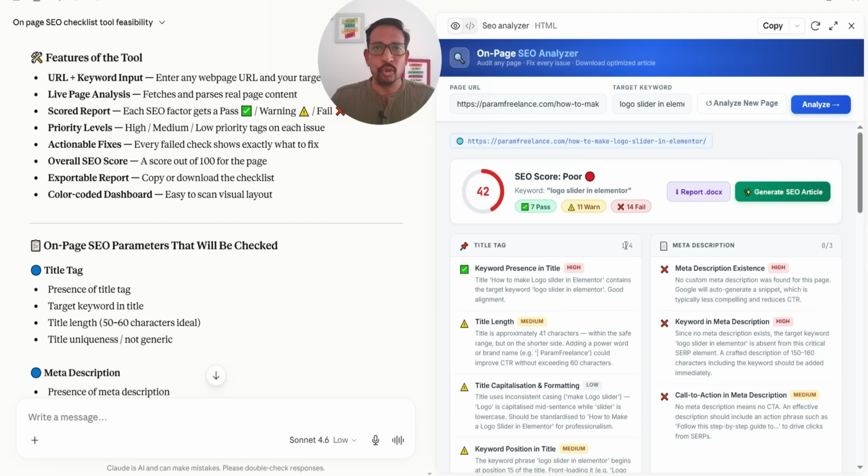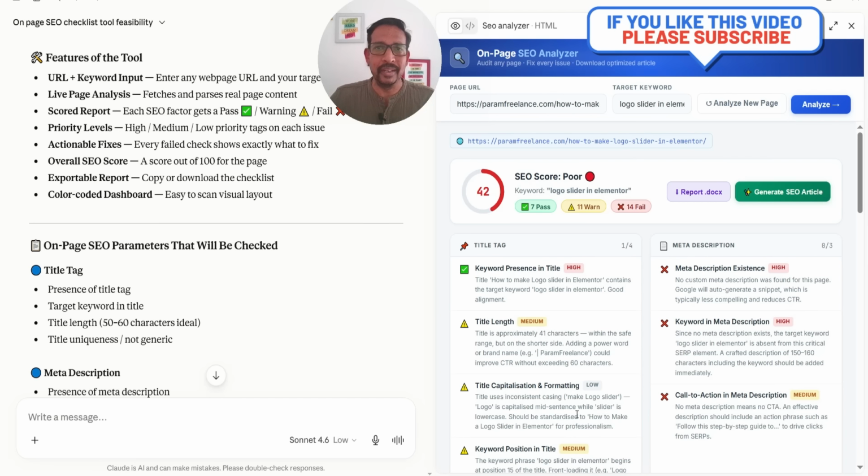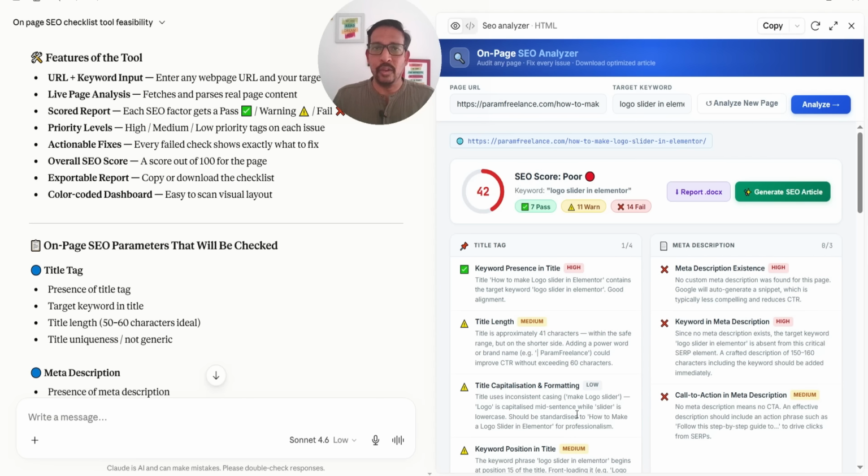In this video, I'm going to show you how you can create a free on-page SEO Analyzer tool using Claude. Here on the right hand side, you will see a tool that I have created in Claude. This is basically an artifact that I have created using Claude, and you can create the same artifact in your Claude account also. Even if you are using a free Claude account, you can create the same artifact. So first, I'm going to show you how this tool works.